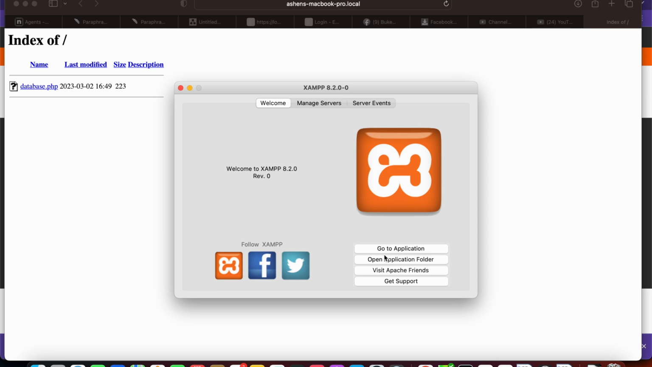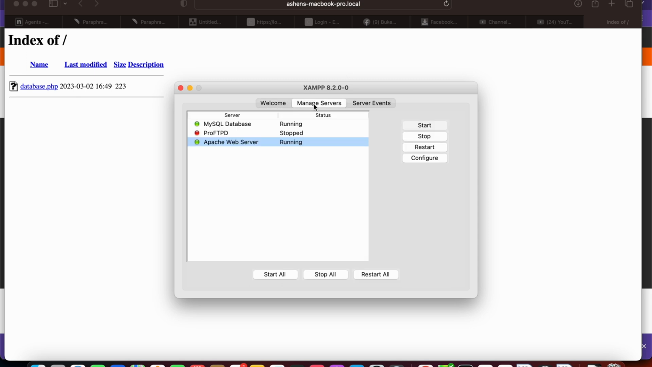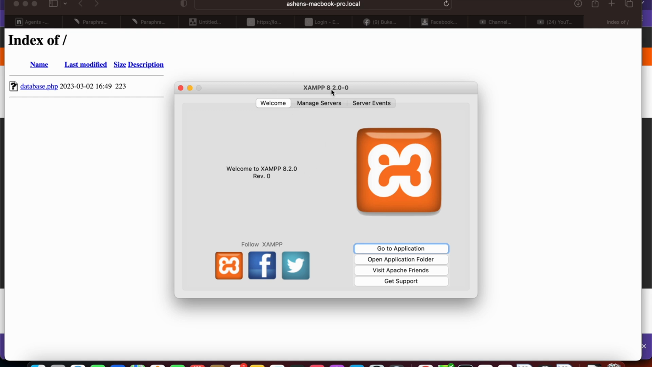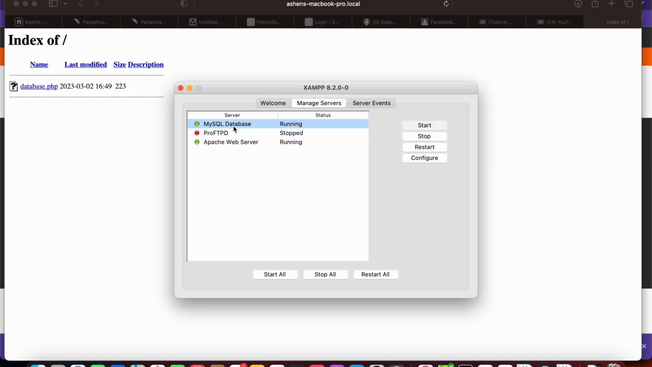Here this is the software. So how can we turn on these servers? You have to go to Manage Servers and then select each of the Apache web server and the MySQL database. If you select one of them, press start, and then for the Apache web server, press start. These two should be started. In Windows these terms are still the same: Apache web server, MySQL database.